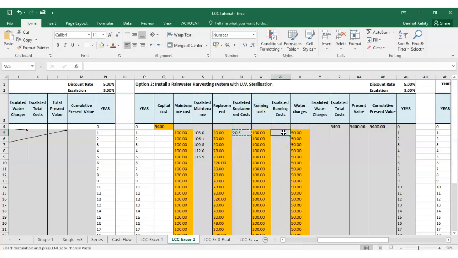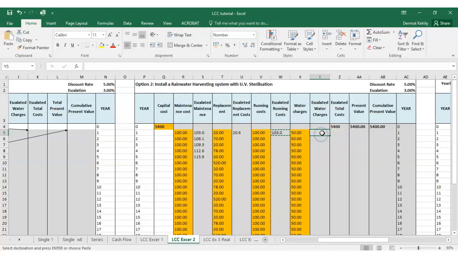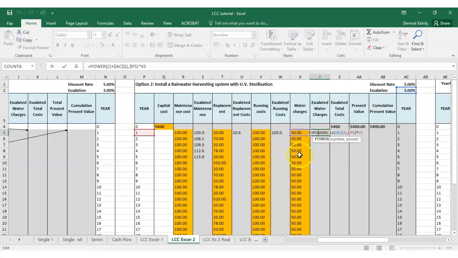Copy, paste in there, and that would be right, correct, because if that was 100, 103, 100, 103, and then copy the next one in. And that looks to be okay too. So it's to the power of 1 plus 3% to the power of 1 multiplied by x5, and that brings us up to 50.5. And now I want to add those together, so equals all my escalated costs.